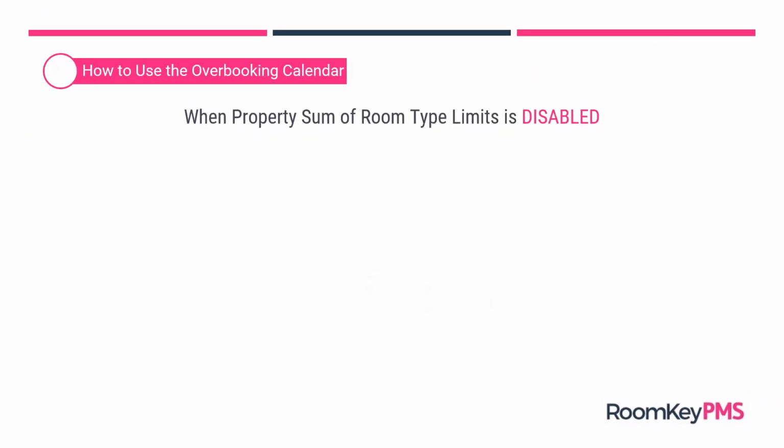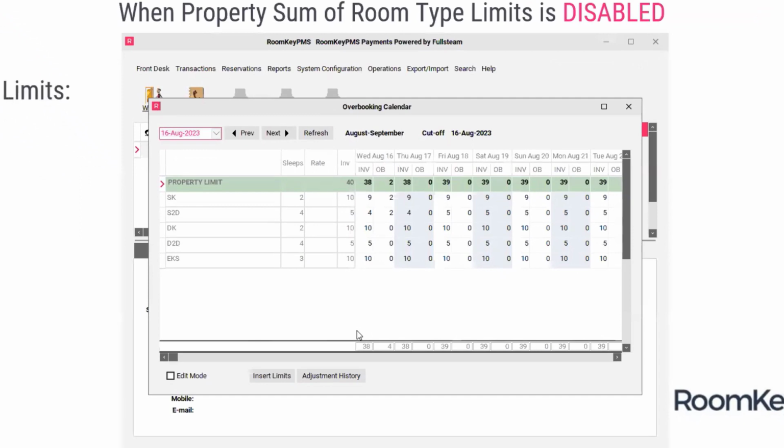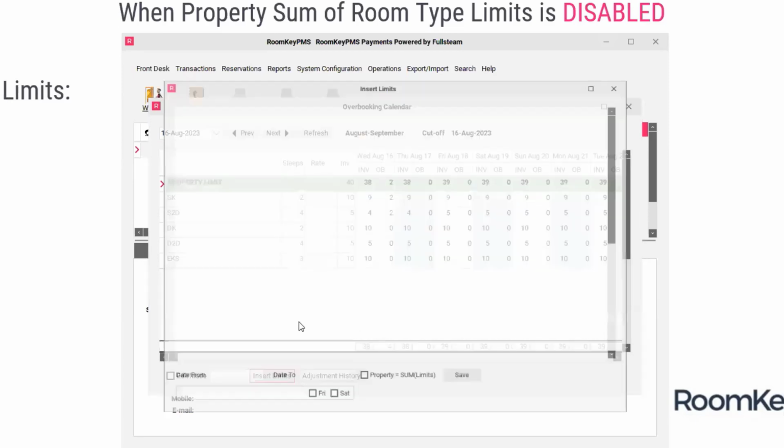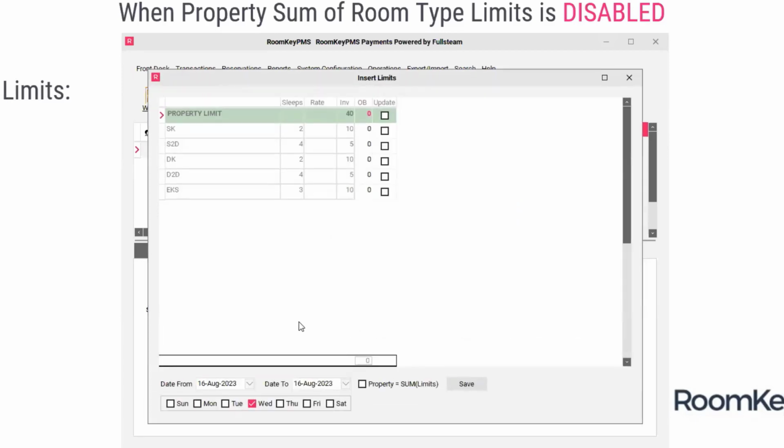Now, of course, we do also have the ability to use the insert method as well. So let me take a look at that process. Back here in the property, I'm going to click Insert Limits. And I'm going to do the same thing that I did in the previous property. I'm going to add 2 overbooking limits for the month of September.